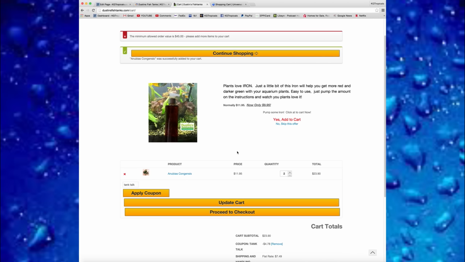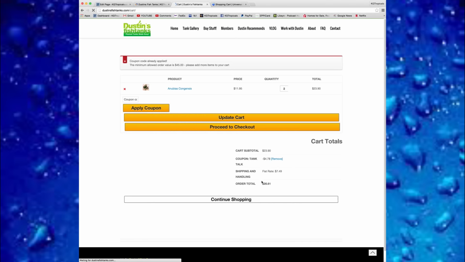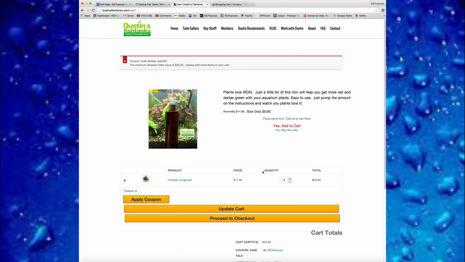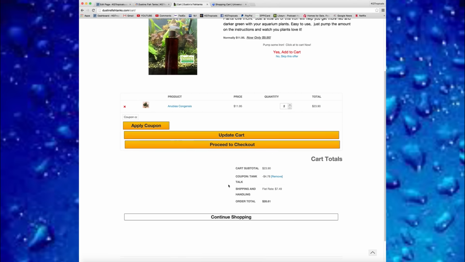Okay, now I did this before because I recorded this before and I just messed up, so I had to do it again. So what this is showing is actually two of these Anubias in my shopping cart. But when you come down here, you're going to see $4.78 removed off of your total.